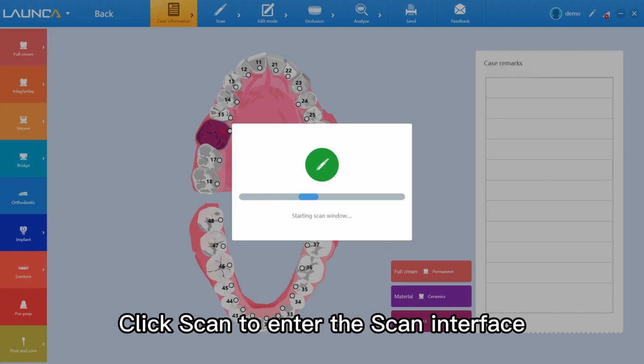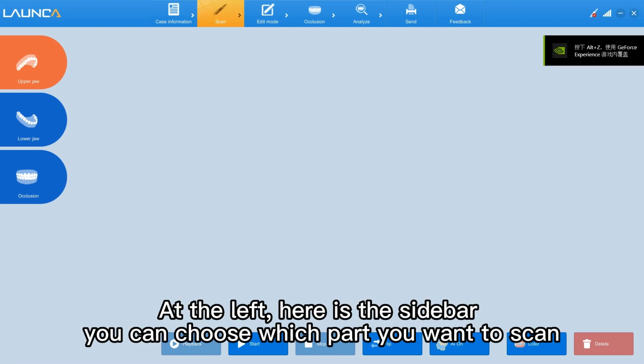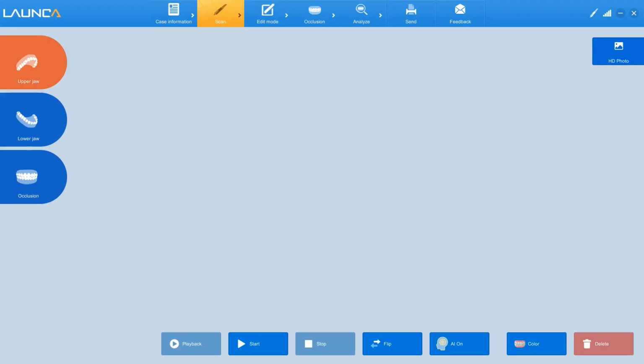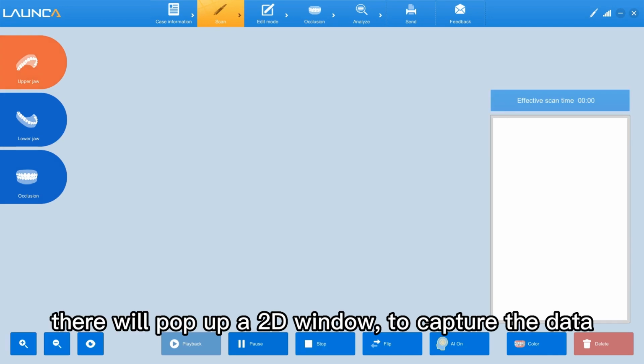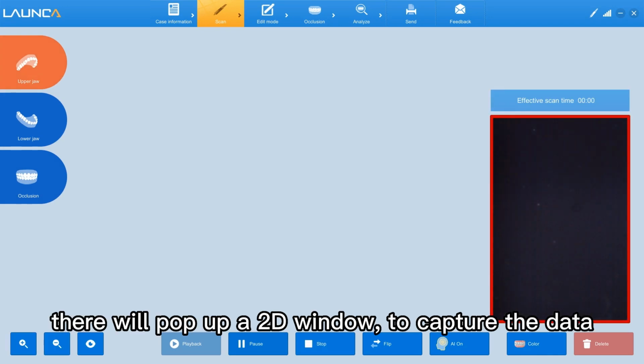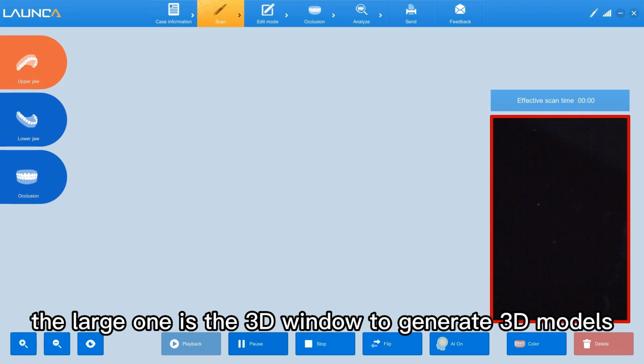Click Scan to enter the scan interface. At the left, here is the sidebar. You can choose which part you want to scan. Click Start or press the button. There will pop up a 2D window to capture the data. The large one is the 3D window to generate 3D models.